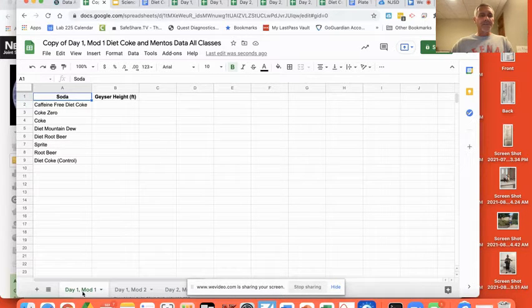Right here, the tab selected is Day 1 Mod 1, and you can see it's blank. What my Day 1 Mod 1 students need to do is copy and paste their data from their class into here. Then all the data from all my other classes are down here below. You just simply have to click on the tab.